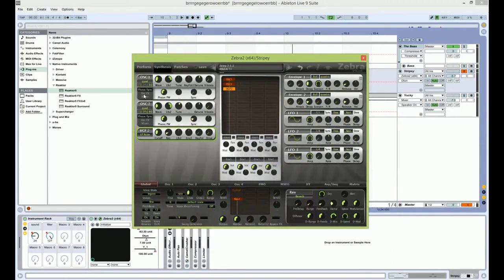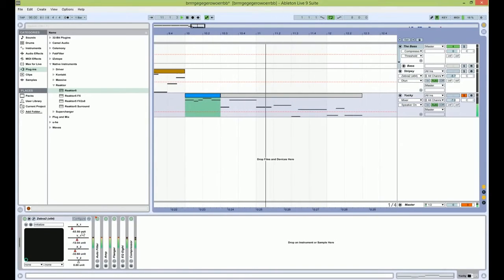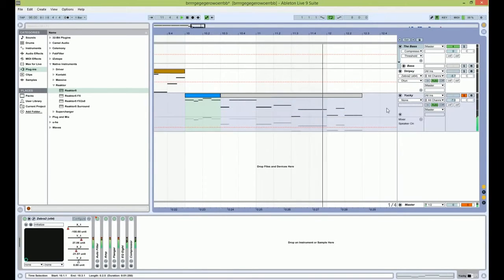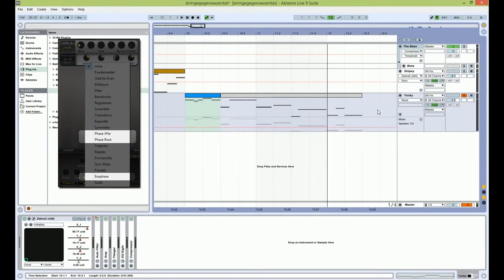Zebra is a great choice for this kind of sound because of the spectral effects it provides. By playing around with some of them, I turned that patch into this. Make sure you check out phase crossover, phase root, and exophase.